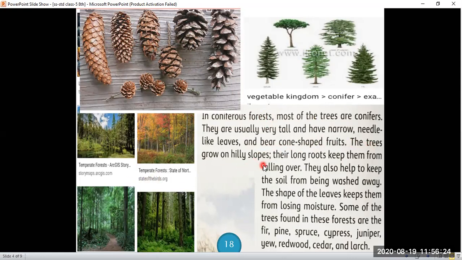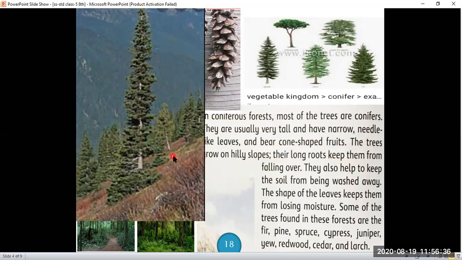The trees grow on hilly slopes. Their long roots keep them from falling over. So look at this. The trees mostly grow on the hilly slopes. Their long roots keep them from falling over. They also help keep the soil from being washed away. The shape of the leaves keeps them from losing moisture. Some of the trees found in these forests are the fir, pine, spruce, cypress, juniper, yew, redwood, cedar, and larch.